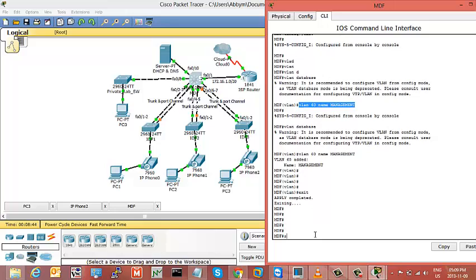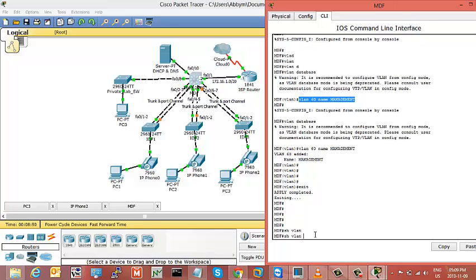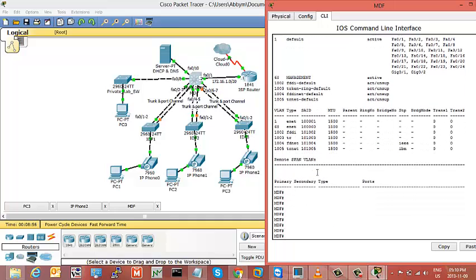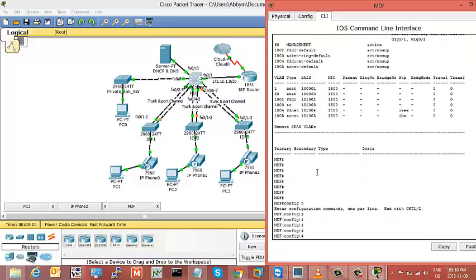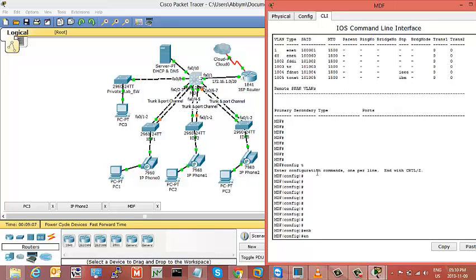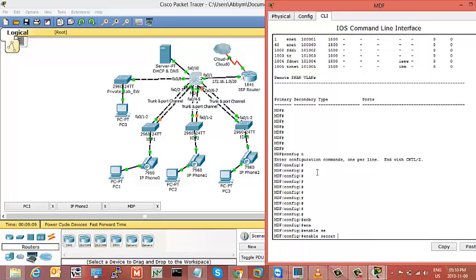If we say show VLAN, there we go. We've got our management VLAN. Then we're just going to configure the password before we forget. Then enable secret as AB.